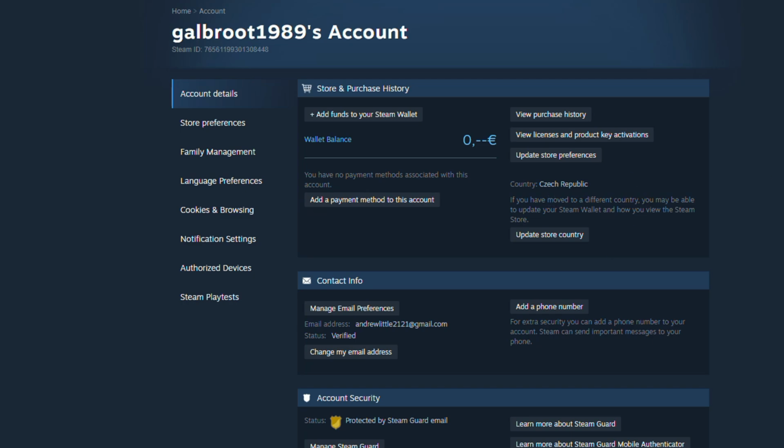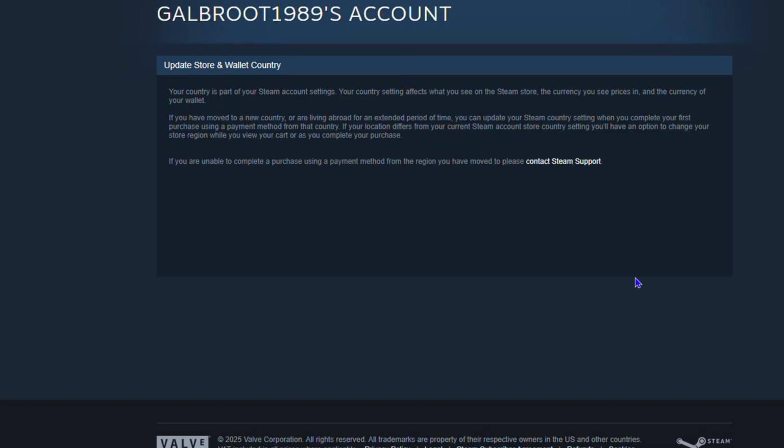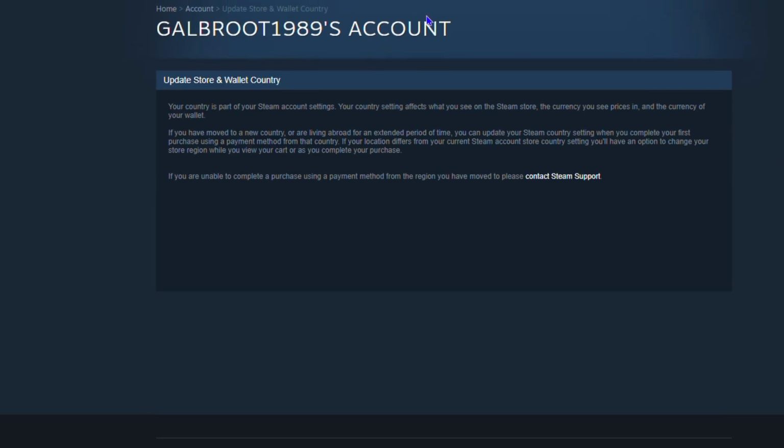And then from there, you can simply open up your Steam and click update store country. And from here, it will detect and you'll be able to change your region in Steam. That's the workaround that you can go ahead and update or change your region in Steam. It's very easy and very simple.